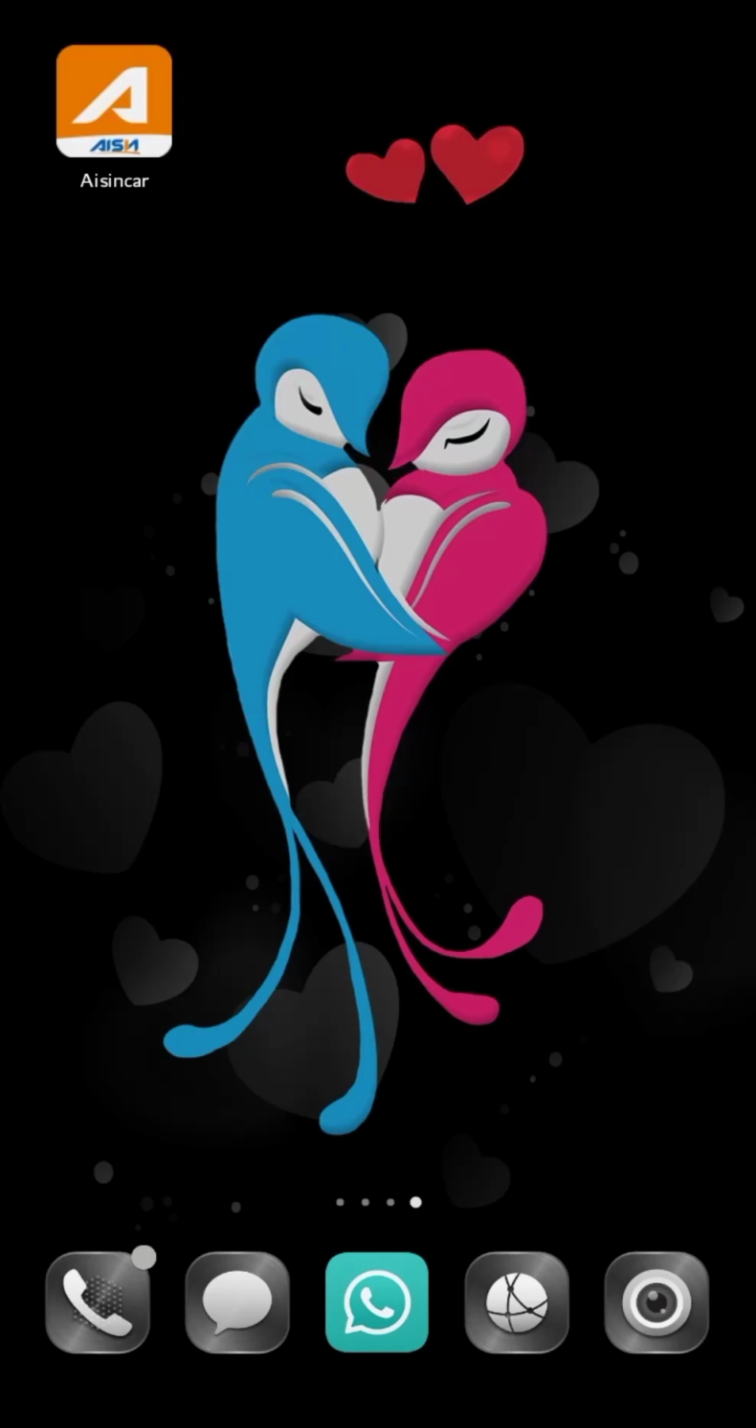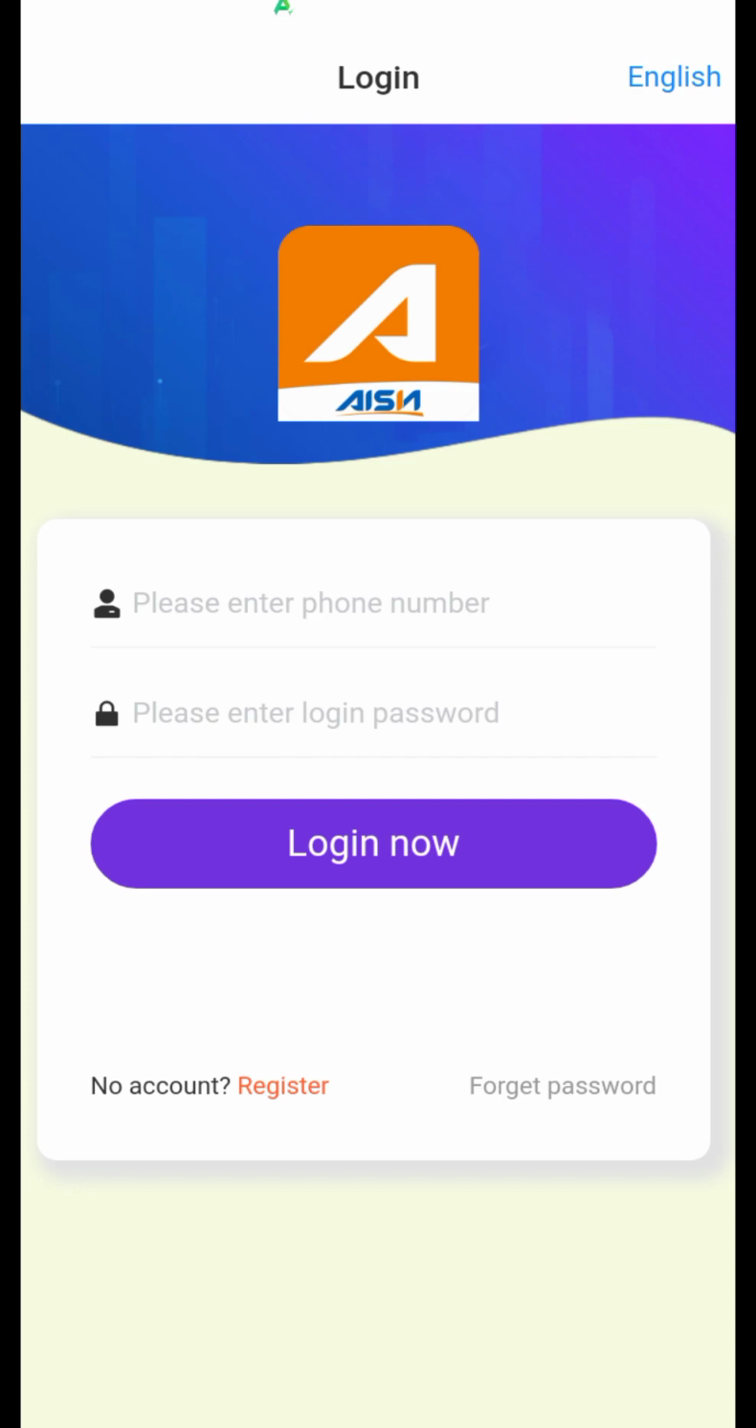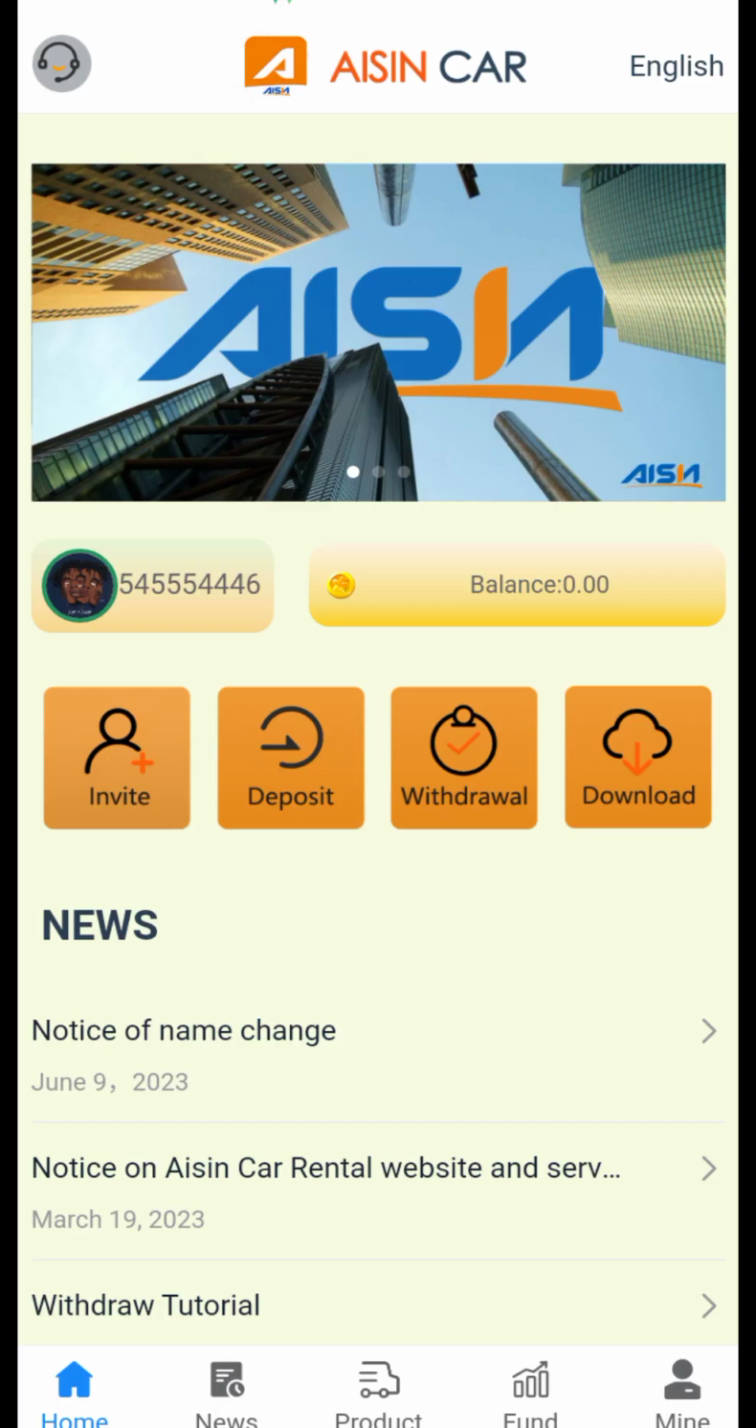How to successfully deposit on Aisin platform. Let's roll. Log into your Aisin platform. If you don't have an account, go to my page and watch the tutorial on how to successfully create an account on Aisin platform.